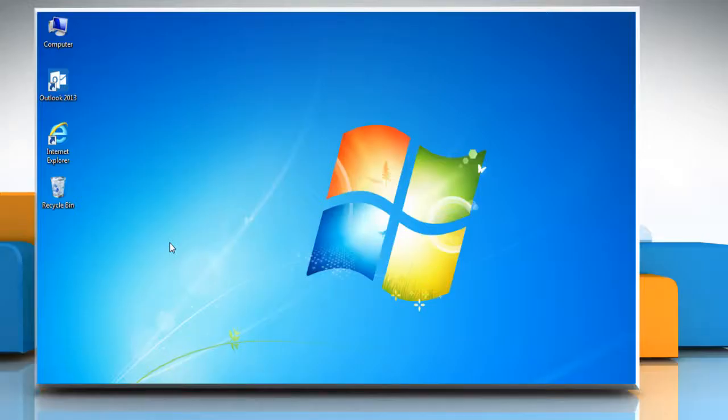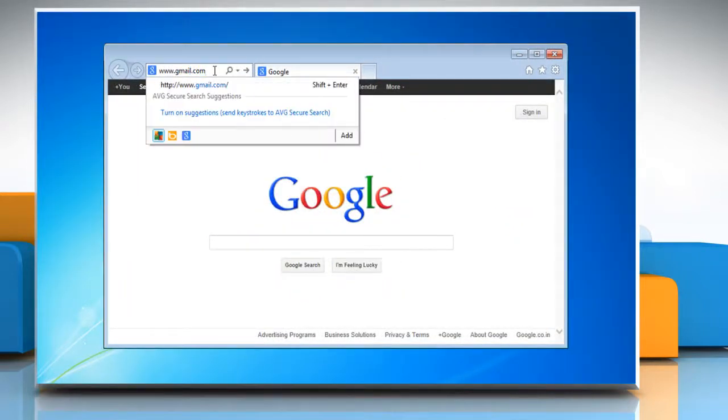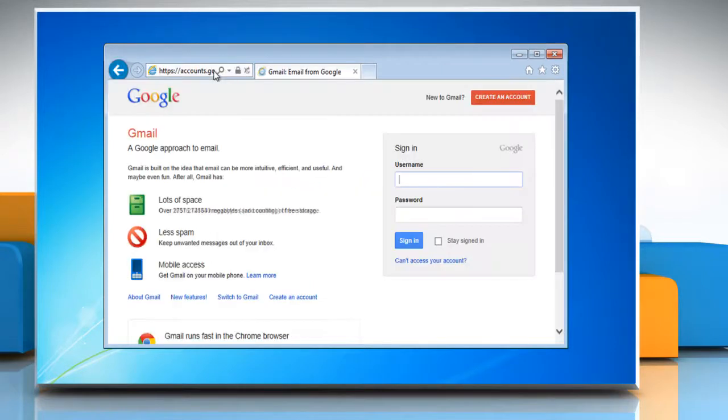Hello friends, here is how you can use Microsoft Outlook 2013 to check your Gmail account in Windows 7. Open Internet Explorer, type www.gmail.com in the address bar and then press Enter on your keyboard.